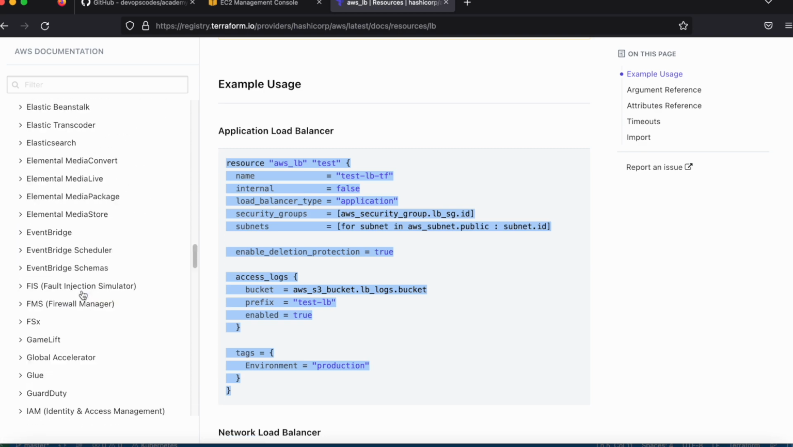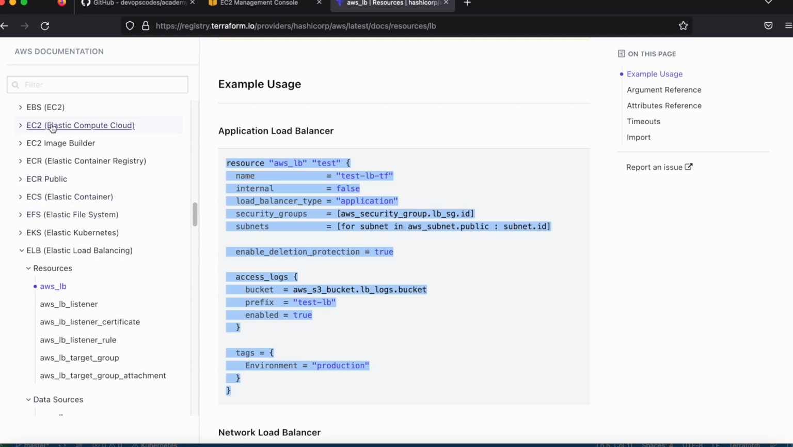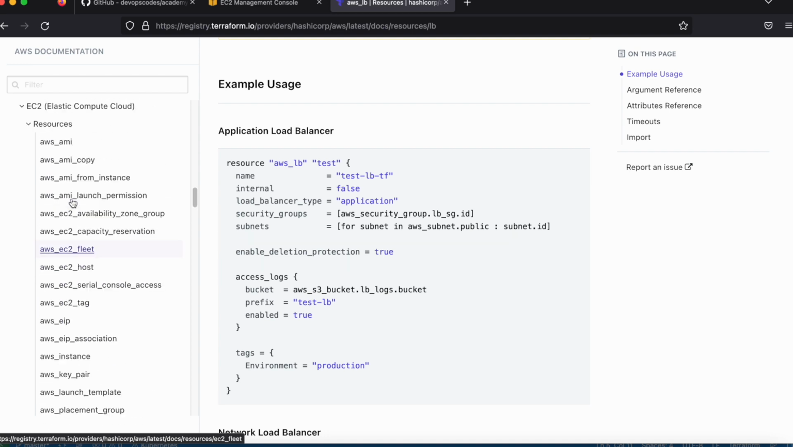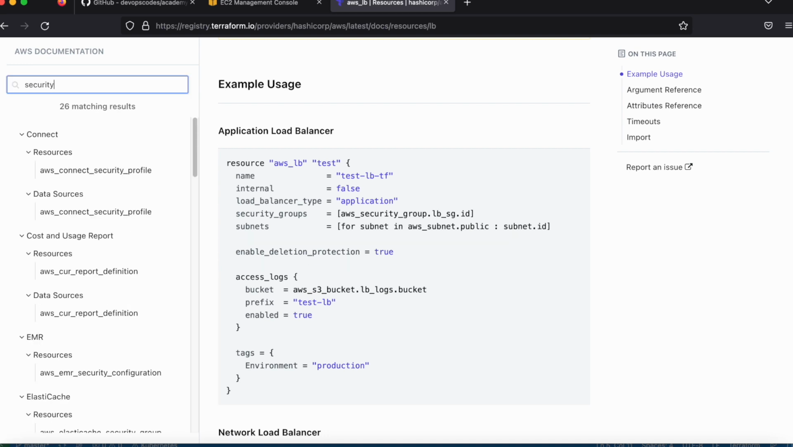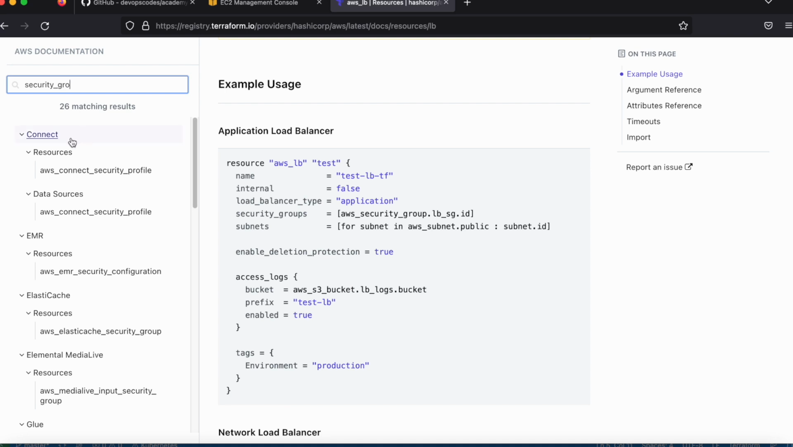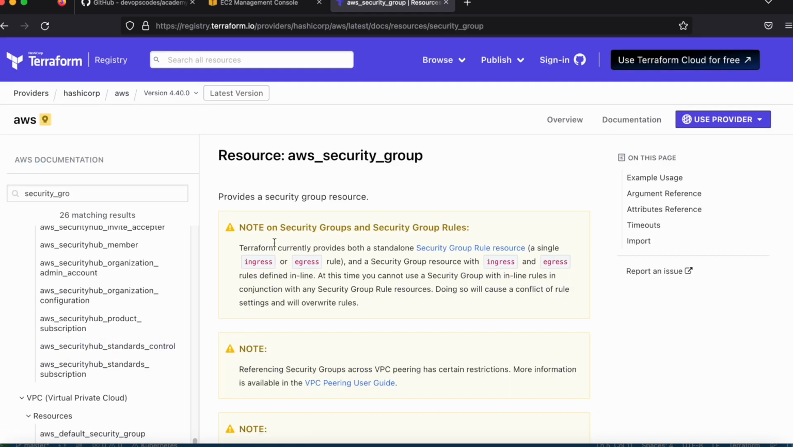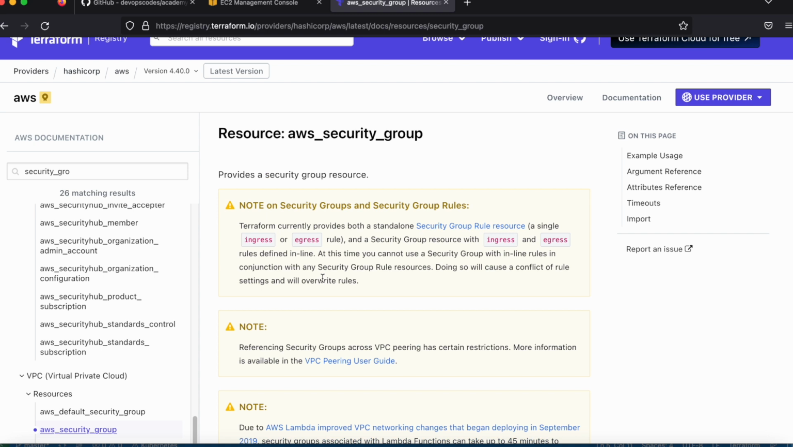So let's go to EC2. I think it was in EC2. We can find it here. Security group. No, it's in VPC. Okay. And a security group can have ingress and egress rules. Ingress is for everything that's coming in, and egress is for what's coming out.